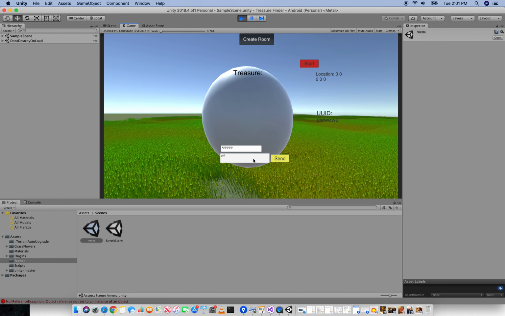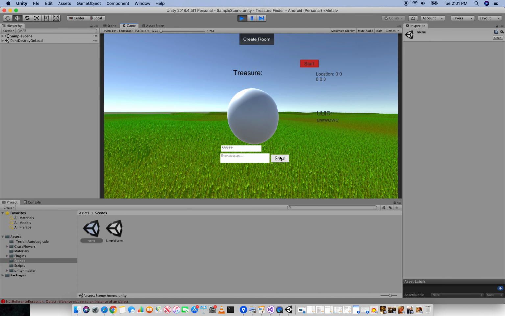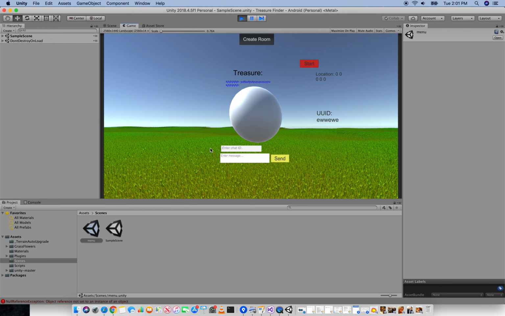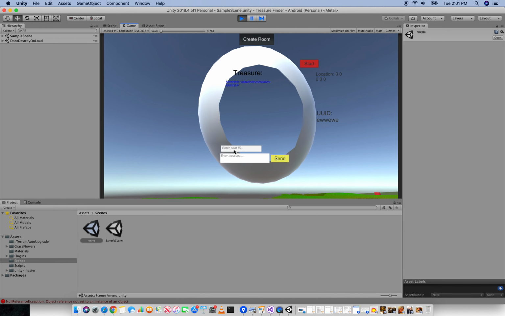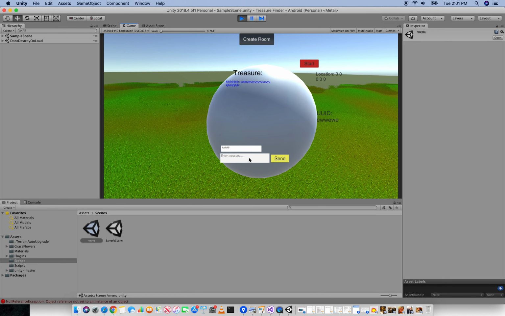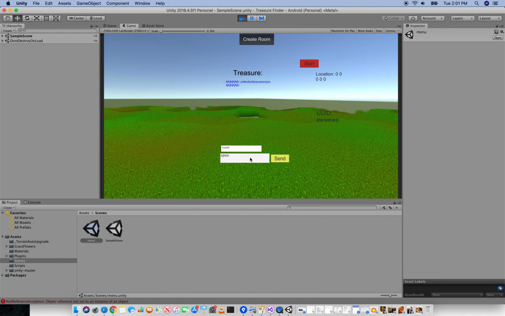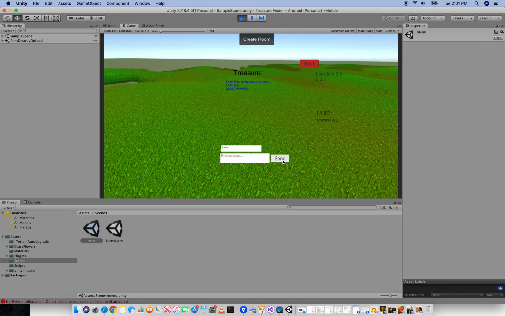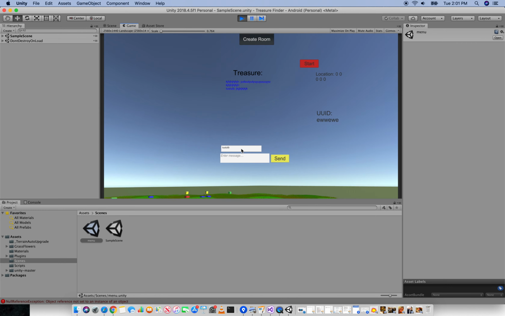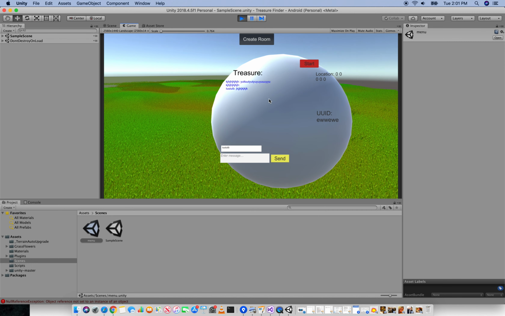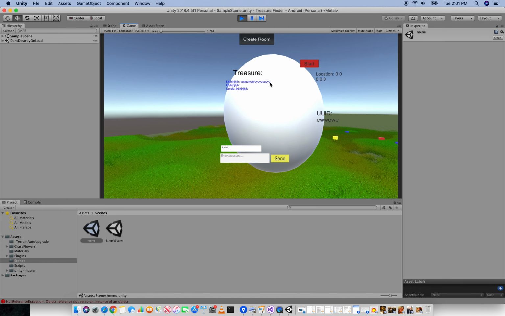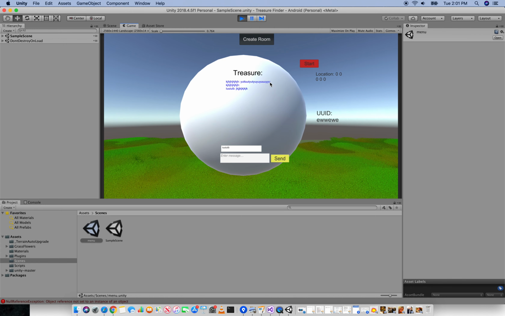And you can also chat. This is a multiplayer game. So you enter your chat ID, whatever you want your chat ID to be, enter your message there and press send. Your message is right there in the blue, along with your chat ID. And you control the player object by accelerometer.